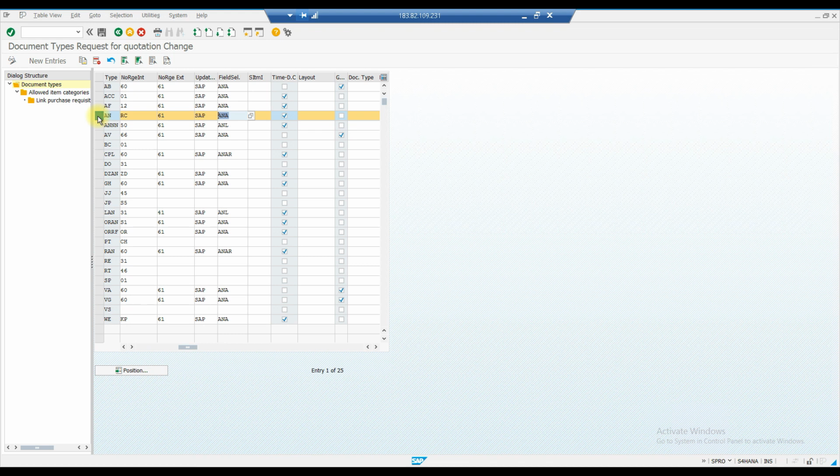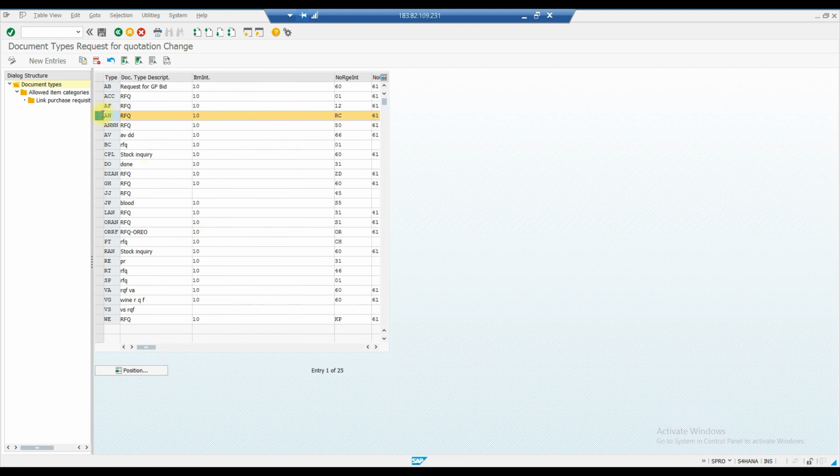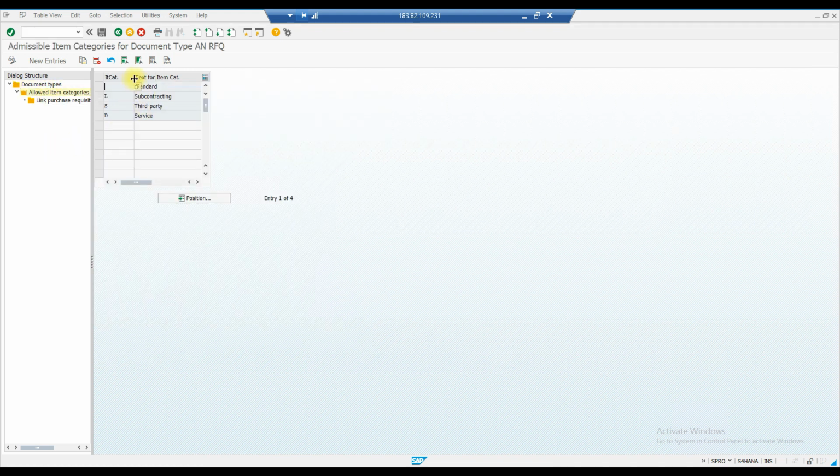We have already seen this under purchase requisition, so I'm not going to create a new document type. I will be using the standard document type over here. If you want, you can create a new document type. Just select this one, click on copy and create your new document type. Number range, you can have your own number range. The same system here, you can go to allowed item categories. Let's say this AN, click on this allowed item categories.